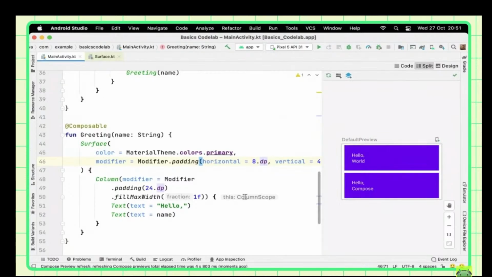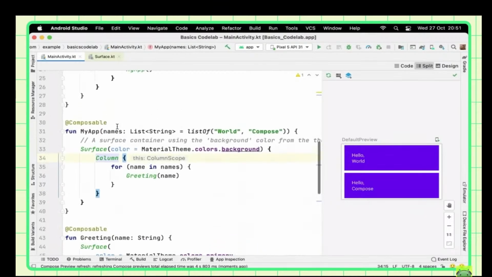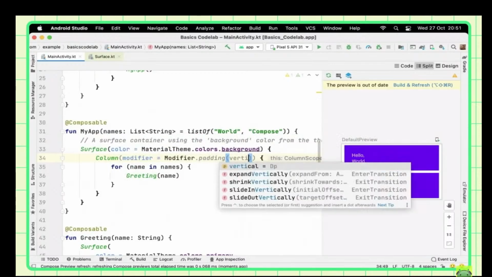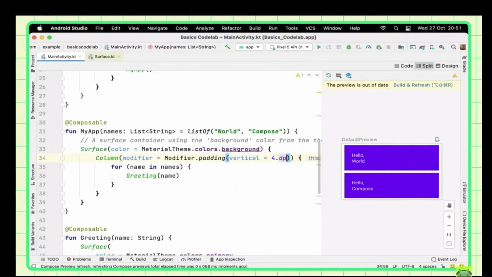That starts to look quite nice. Now, the only thing I'm missing is a little bit of extra space on the top and the bottom of the whole app. So what we can do is go back to our My App, and give this column a bit of extra padding as well. So we can, again, create a modifier here and say, let's do some extra vertical padding of 4 more dps. And that way, I think we have our spacing down.